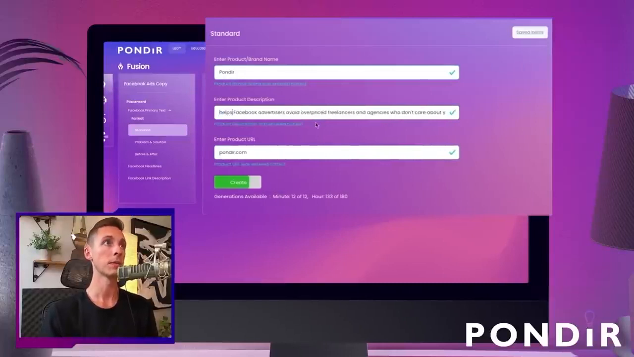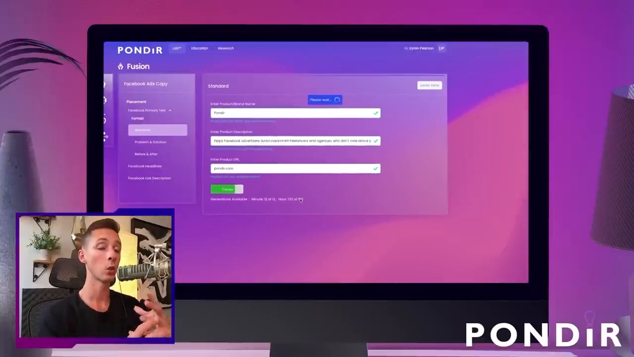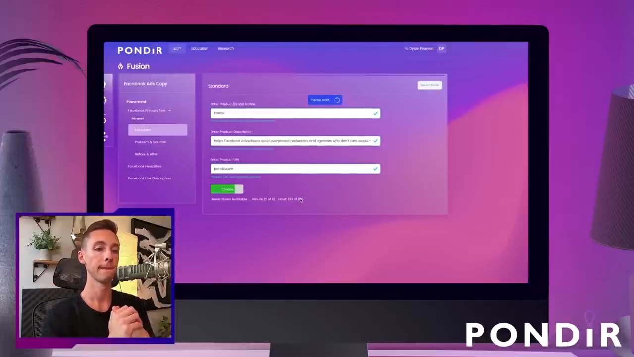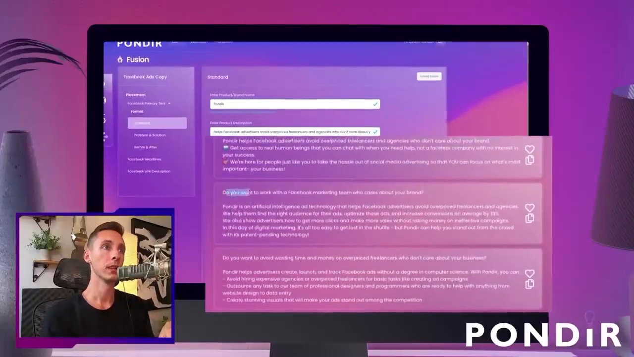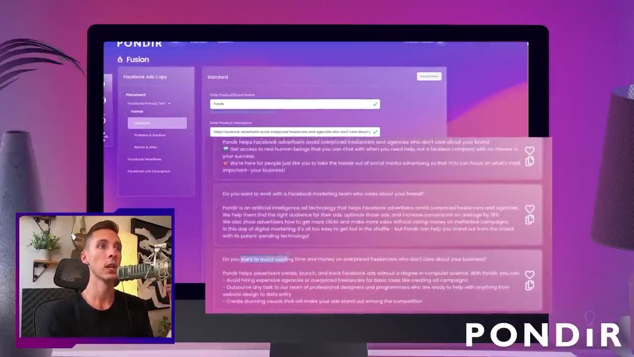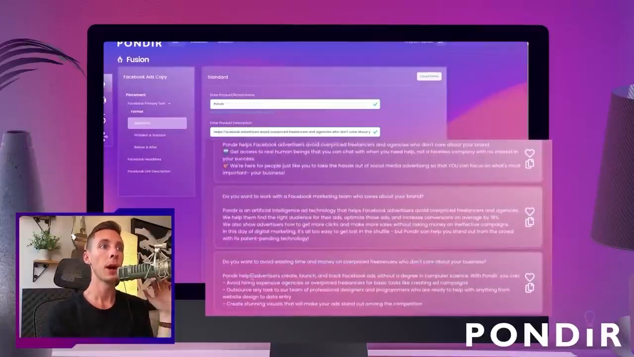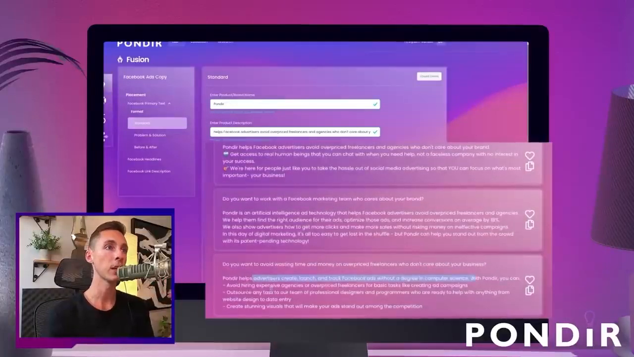Let's just do helps Facebook. There we go. So let's see how this elevator pitch now works to an audience of brand owners who are just fed up with the expensive agencies. Do you want to work with the Facebook team, etc.? Do you want to avoid wasting time and money on overpriced freelancers who don't care about your business? Ponder helps advertisers create, launch, and track Facebook ads without a degree in computer science. With Ponder, you can so forth.